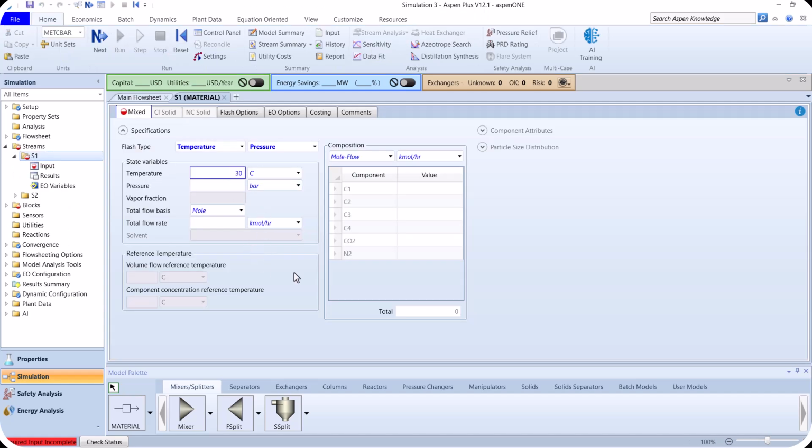So double click on this one. The temperature is 30 degrees C. The pressure is 80 bar. The mole flow of the natural gas flow is 100 kmol per hour. Okay. We change the composition to mole fraction. The mole fraction of C1 is 0.9, for C2 0.01, C3 0.02, C4 0.01, for CO2 0.02 and also for N2 is 0.02. Okay, the sum of mole fraction is 1, so it's correct.